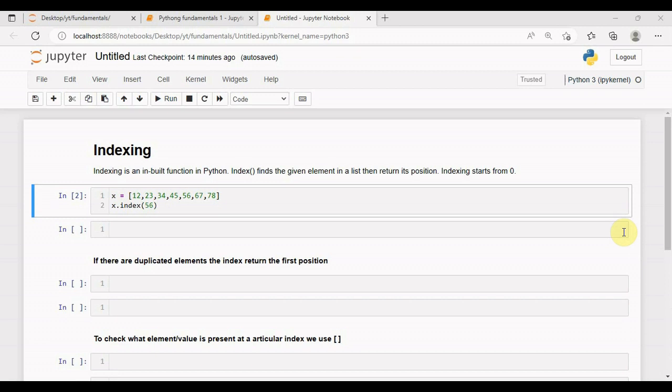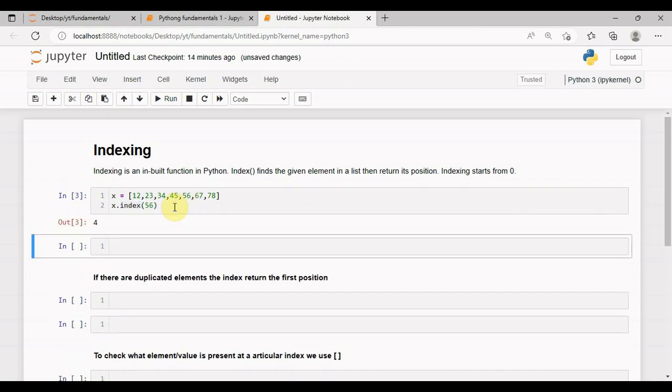Now let's move on to indexing. Indexing is an inbuilt function in Python that finds the given element in a list, then returns the position, and indexing starts at 0. So we created our list here, and we put our variable in dot notation, and then we call out our index. And we want to find the index value of this 56 here. So it should be 4 because indexing starts with 0. So we'll start 0, 1, 2, 3, 4. So it should be the 4th index.